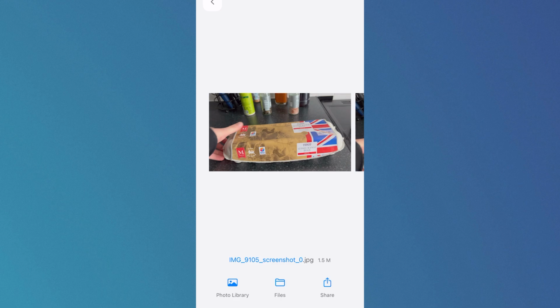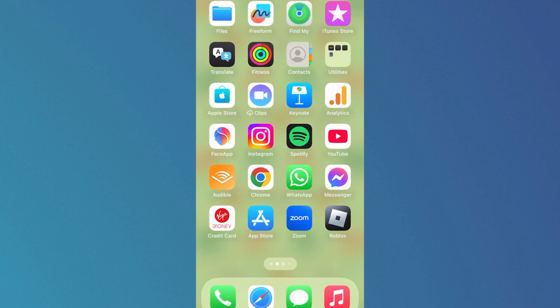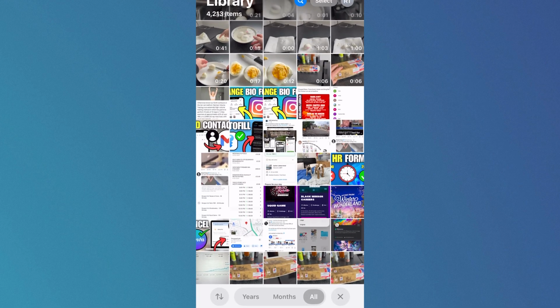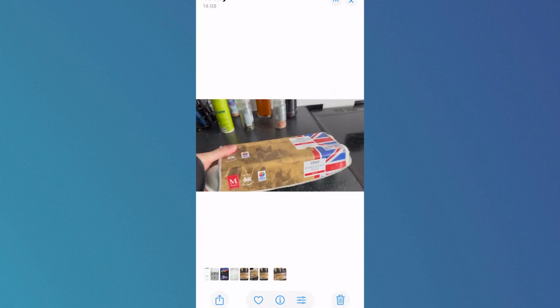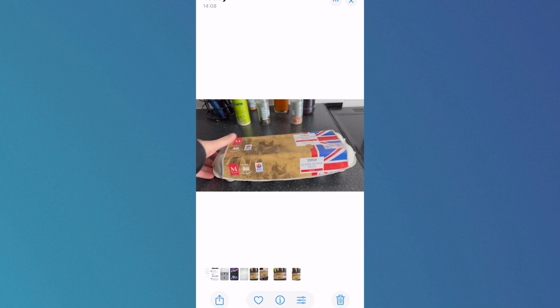I'm just going to press on photo library, and now if you head over to the Photos app on your phone, you can see at the bottom of the screen here we have these still images that we've managed to create from our video. So it's as simple as that, guys.